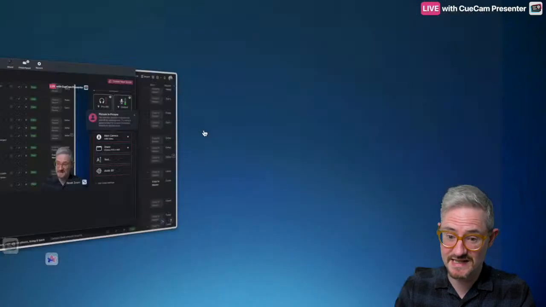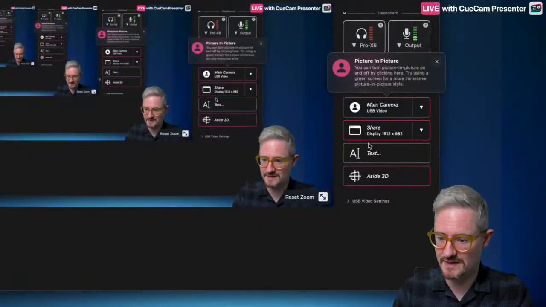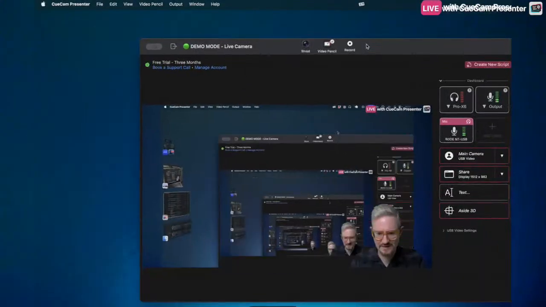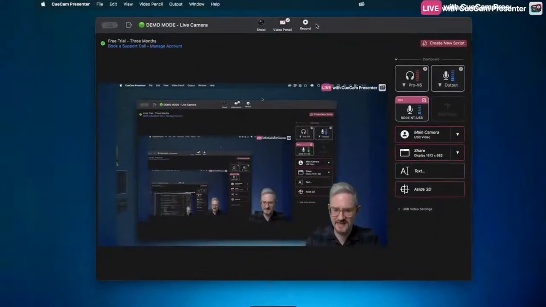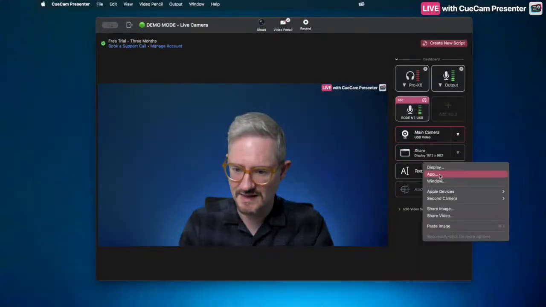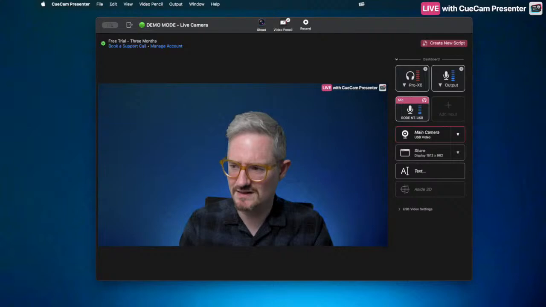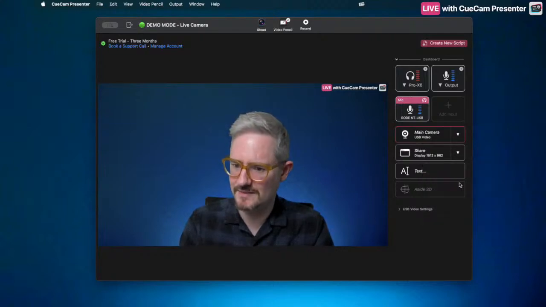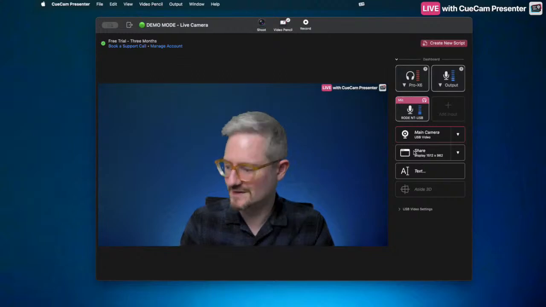Zooming and panning the desktop shares. So if we come out of here, come into demo mode, if I share my desktop, that's not supposed to include CueCam. If I share the other desktop, I don't think it's going to work actually. I'll do it as an app. I'll do share app. No, it doesn't work when it's in demo mode, unfortunately.